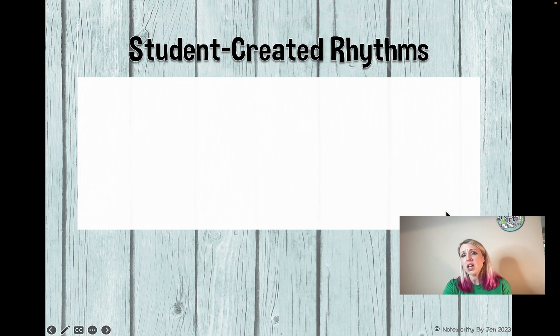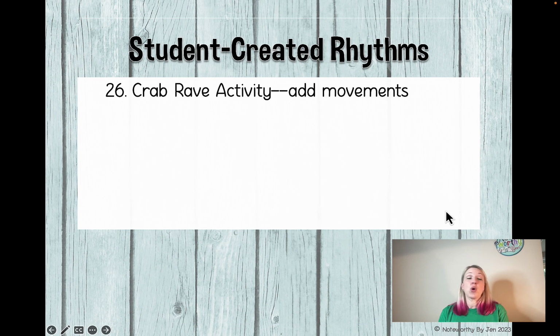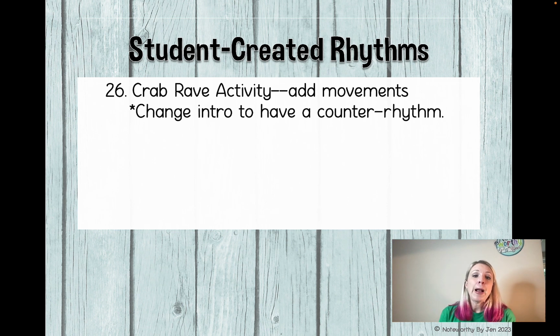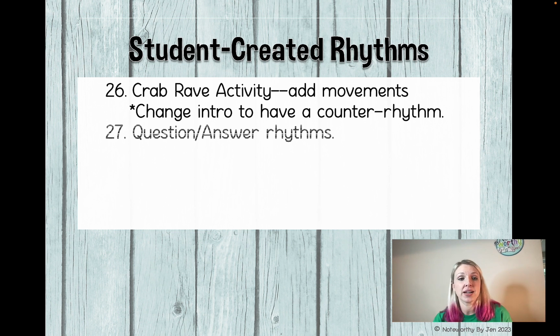Student created rhythms. Crab Rave is a song they all love. You can make your own movements to it. It's an ABC thing. But what I love is the introduction has this very clear ta, ta, ti, ti, ta, ta, ta, ti, ti, ta. Have them change the introduction to have a counter rhythm that goes with it and talk about what counter rhythms are and why they sound good together. That would be a fun activity.